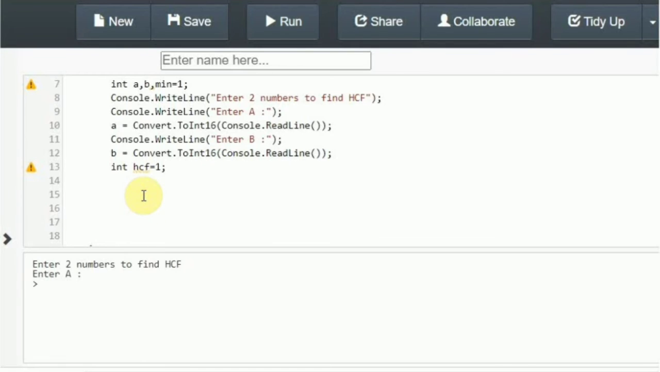Let's write a for loop: for int i = 0, i less than or equal to A, or i less than or equal to B, i++.